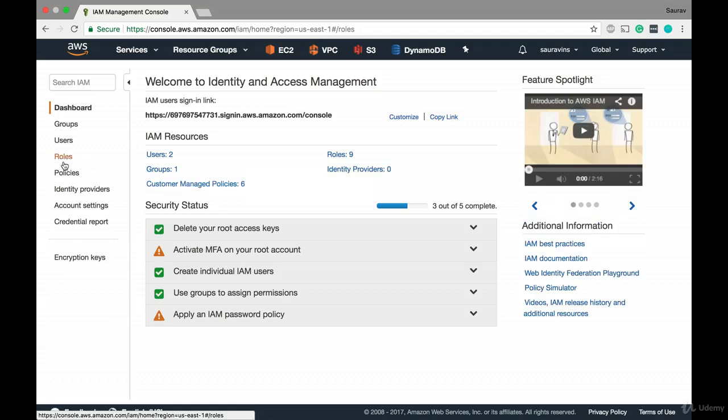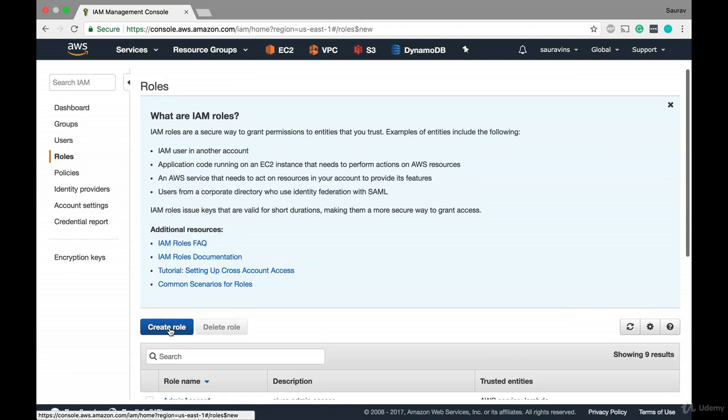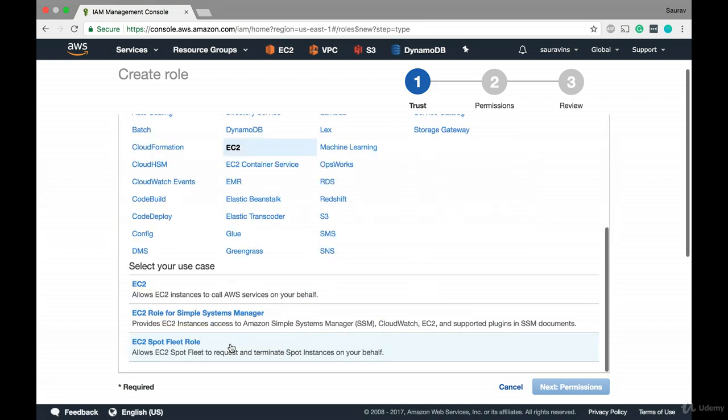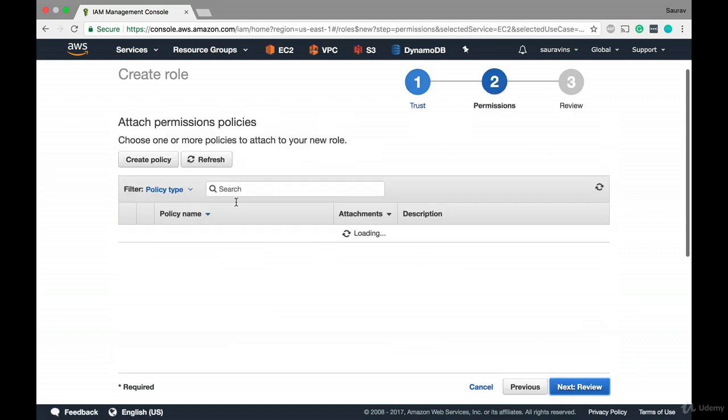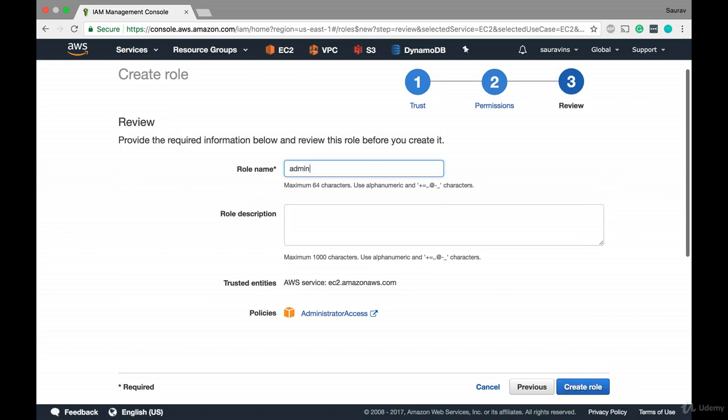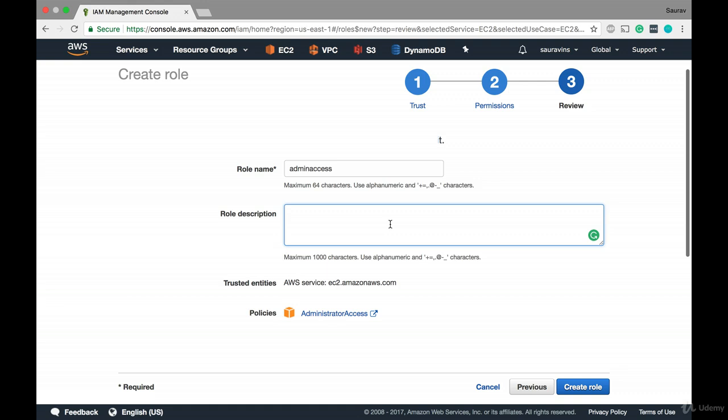and we will create a new role. So I'll go to role, I'll create a new role, and it will ask me to choose a service. For that role, I'll say EC2, and I'll choose the first one, EC2, next permissions, and in this I will choose the admin access. Right, so next review, role name, admin access role, EC2 instances consume admin role. So create a role.